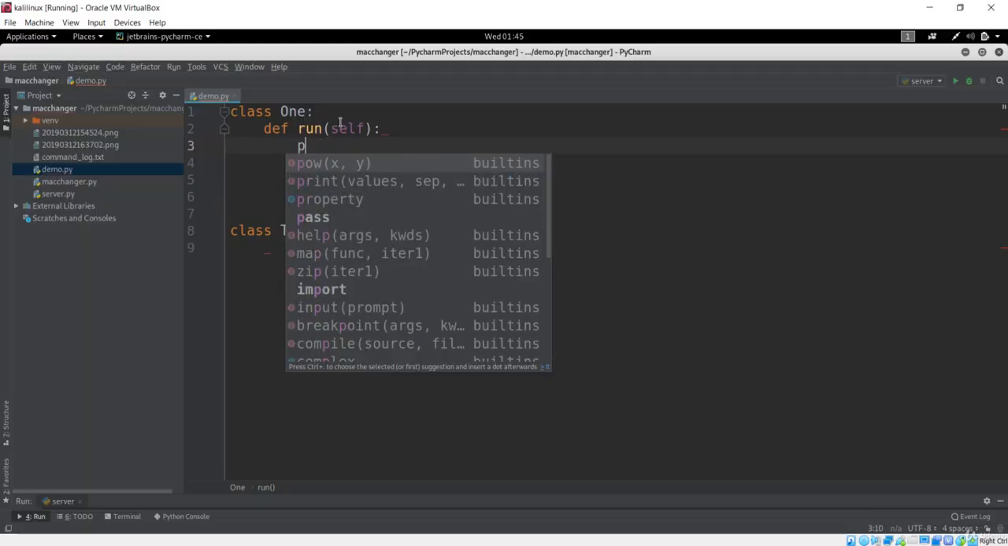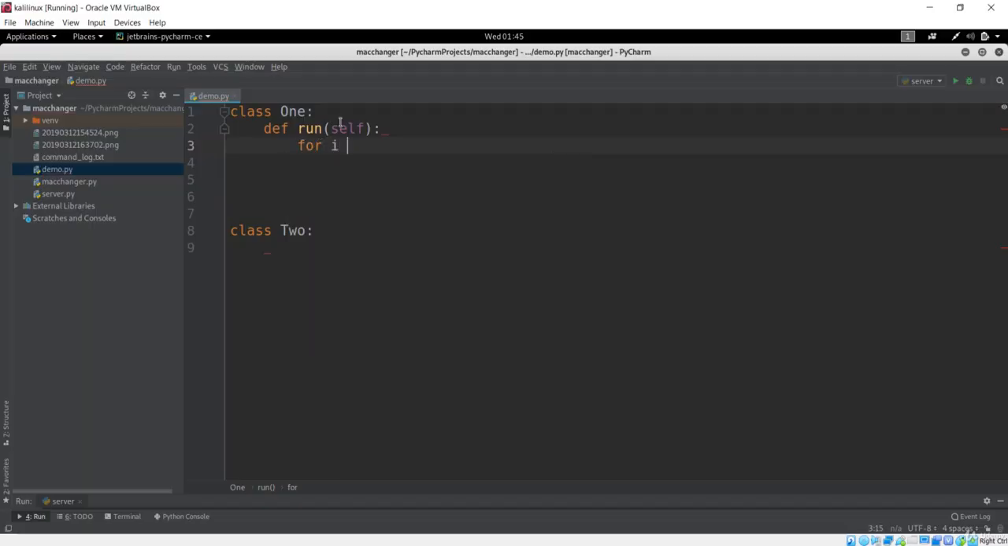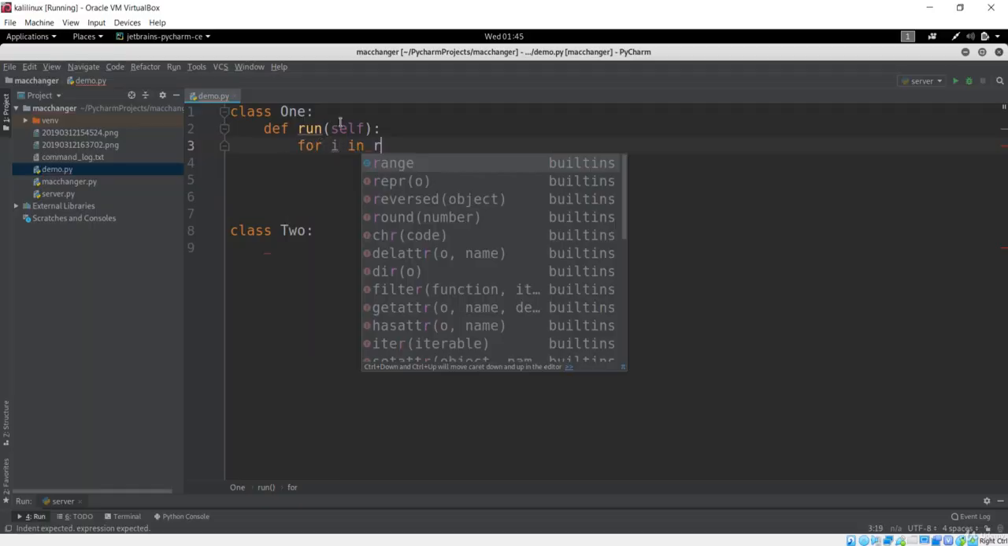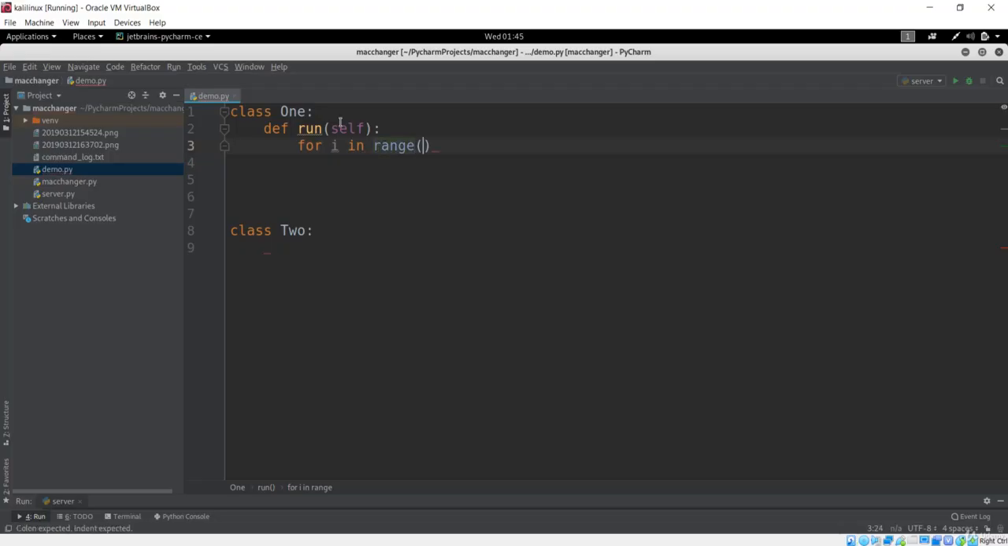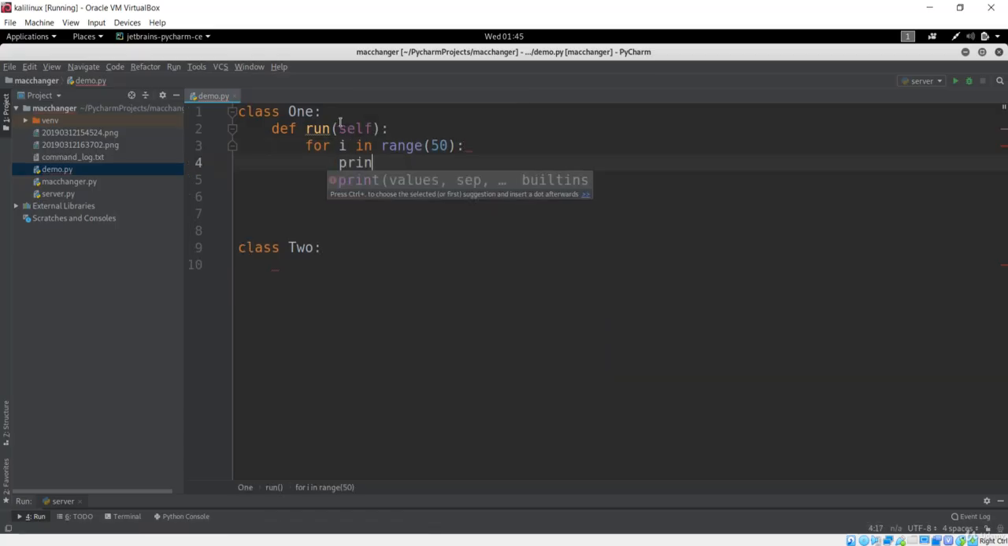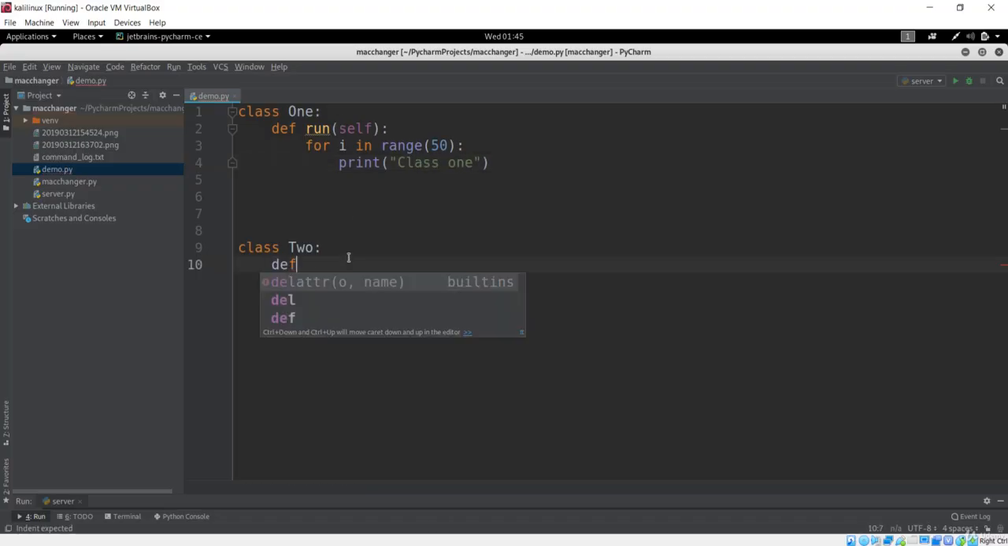Before printing, I want to use a for loop, and I want to make the range. You know what the use of range is? That is to create the list of numbers, and I'll say till 50 I want this execution, and I'll print class 1. So it will print class 1 fifty times, and I'll also define the same function over here, which is also the run method.